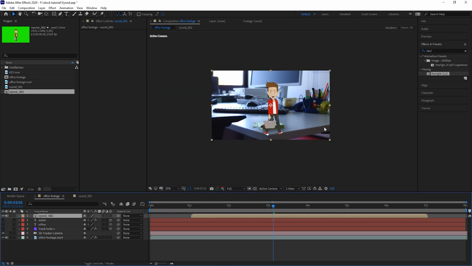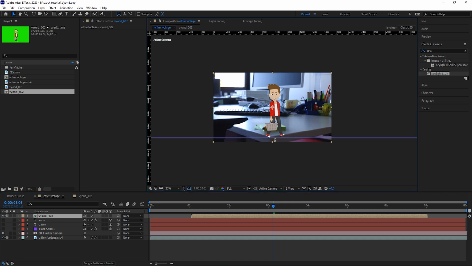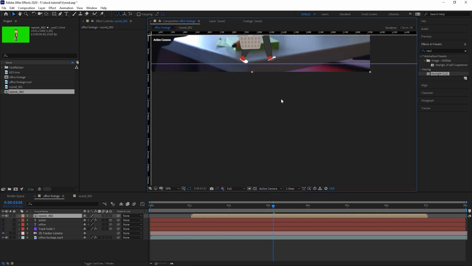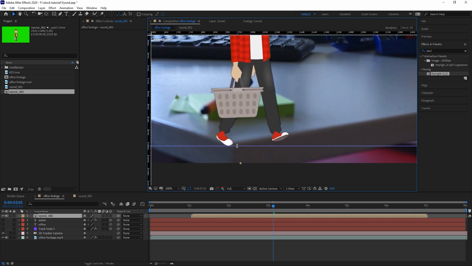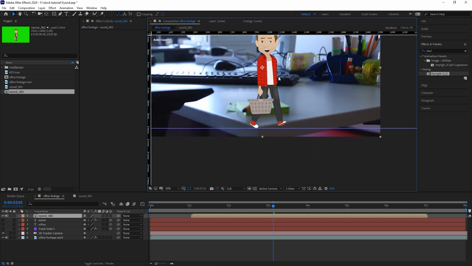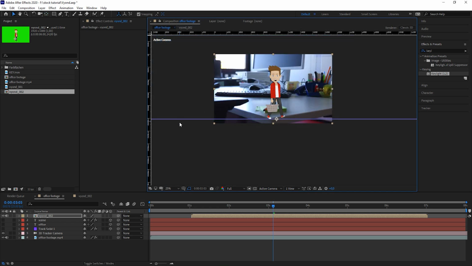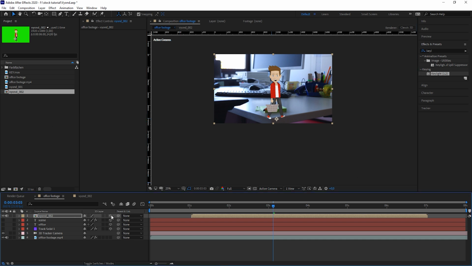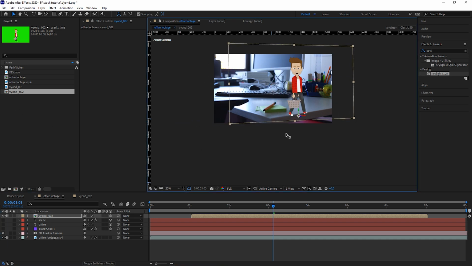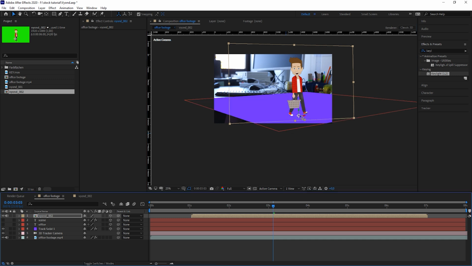Before we turn this one 3D, let's bring out a ruler by hitting Ctrl R, and I want to have it at the exact point where my character is touching the floor, and then I hit Y so I get the anchor point and position that exactly on the floor. You can also click on snapping, and in that way it will snap to it. Now we can get rid of the ruler again by simply dragging it out of the window and make this a 3D layer.